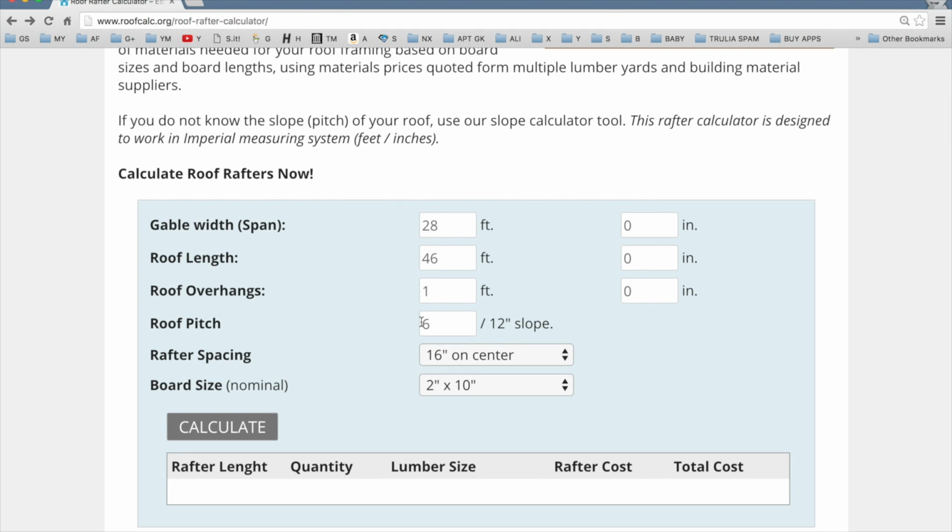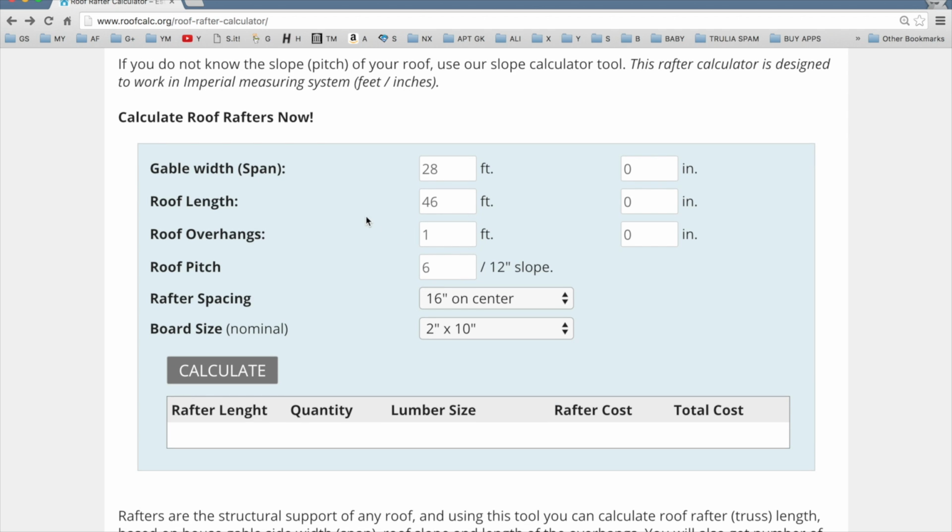So all calculations are in the imperial system, which means feet and inches, which is what we use in the US and Canada. Let's suppose that you measured your roof and your foundation size, and it is 32 feet wide, which is the span, and 52 feet long. You can also add inches. So let's say it's 32 feet and 6 inches, and the length is 52 feet and 9 inches. Also, let's say you want overhangs to be 1 foot and 6 inches.